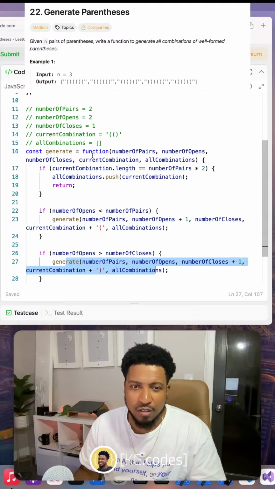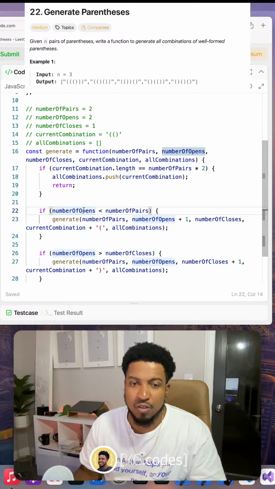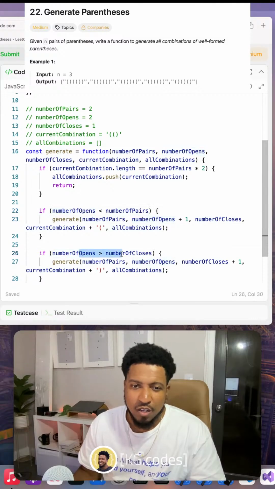And then I'm going to go down this state and come in here again in that state. Is it equal to 4? No, because I only got 3 things in here. It's not equal to number of pairs times 2. Is number of opens less than number of pairs? No, so this state's still going to get skipped because this hasn't changed. Is number of opens greater than number of closes? Yes, it is, because 2 is greater than 1. So I'm going to go in again, increment number of closes to give it 2, and add a close here to get this.